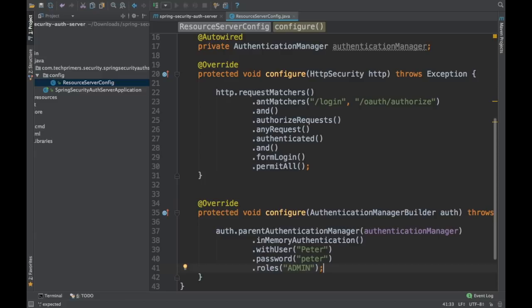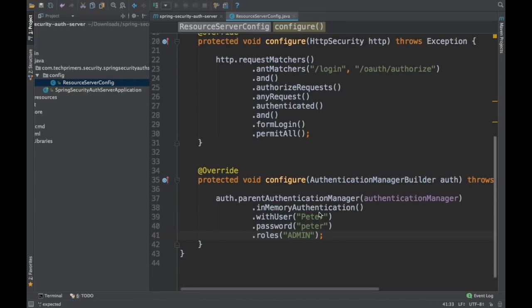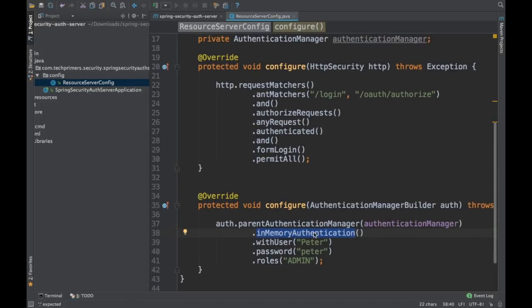Okay, that's it. So what we have done in this particular configuration is we have created the authentication manager, and then we are providing it to the builder, saying use the in-memory authentication using these details, because when you authenticate you need to provide a username and password, and we need to get the roles, right? So this Peter username is going to return the role as admin for now. This is just an in-memory authentication, so it will not use any database.